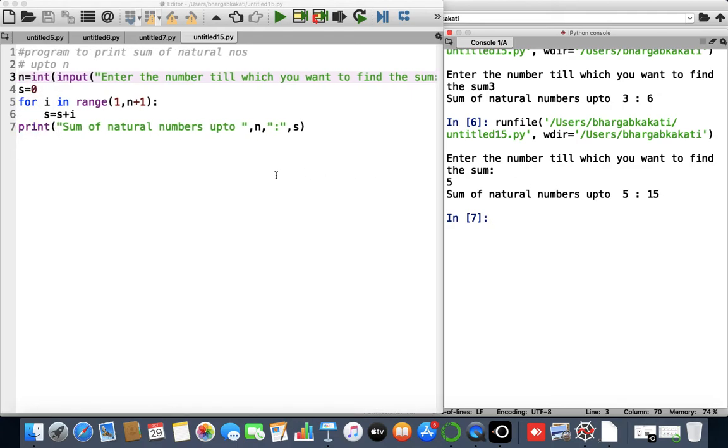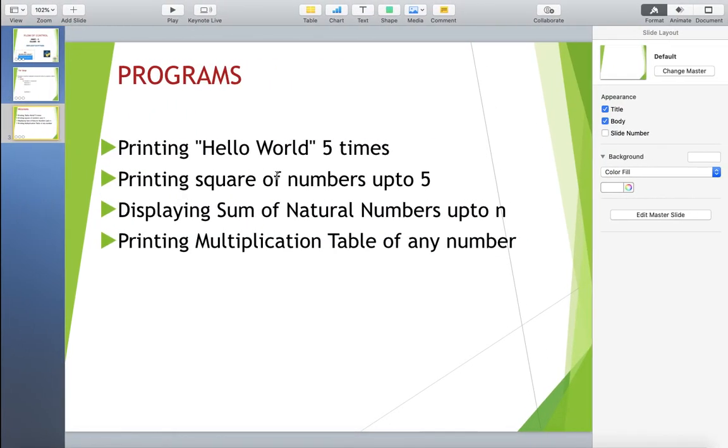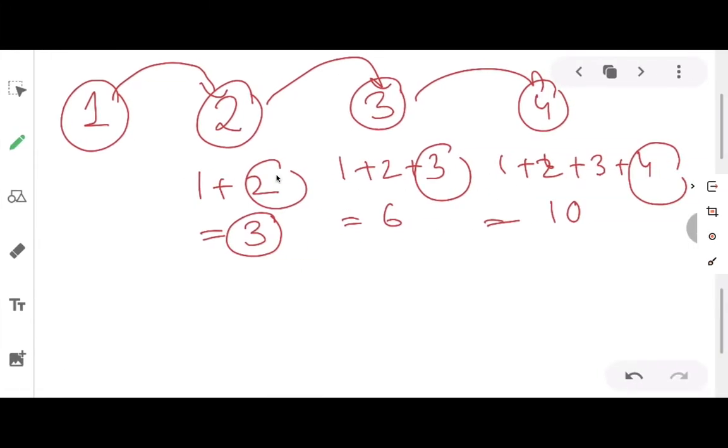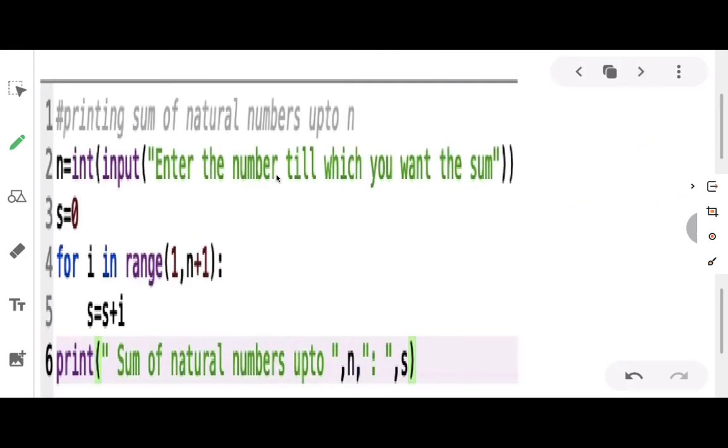Now let us see how this program works. Let us try to make you understand about this program. Okay, so this is our program. At first the program will ask you n equals int input, enter the number till which you want to find the sum. Let's say I give the value of n as 4. Then n will take the value of 4.